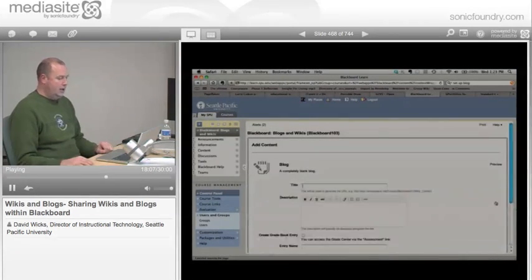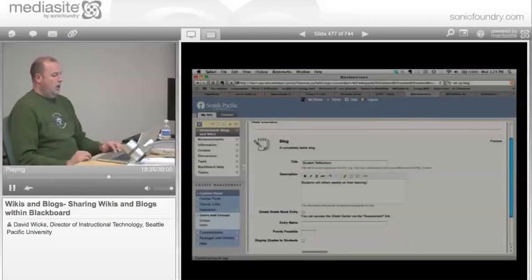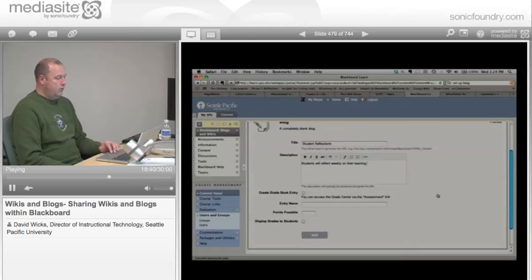And then it will come back and allow you to put in the title and description. So I'm just going to call mine Student Reflections. And for the description, I'm going to say students will reflect weekly on their learning. And then I have the option of having it create a gradebook entry for me.